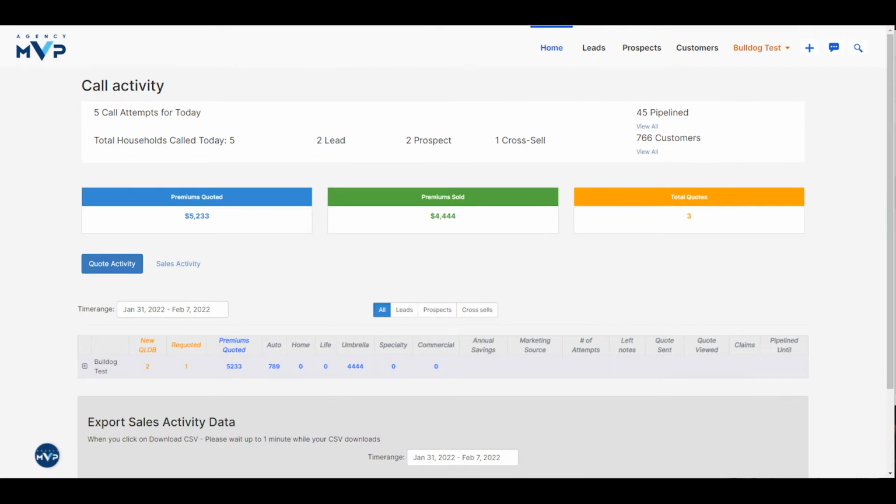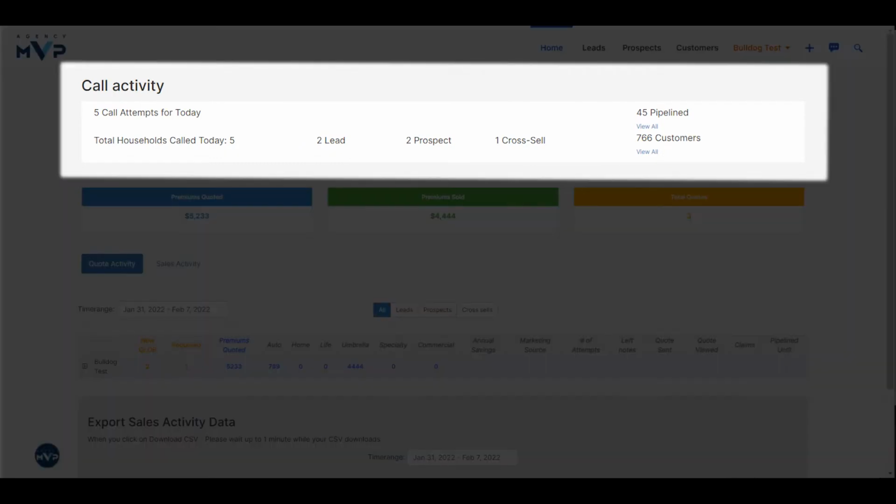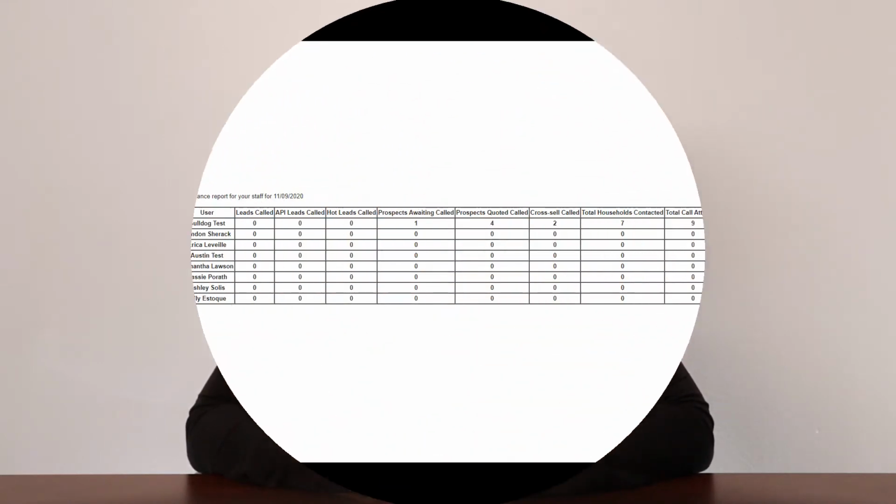The first thing you will see on this page is the call activity box. This is your call activity for the day. Each staff member will only see their call activity when they come to this page. Instead of logging into your staff's accounts to see this though, it is emailed to you at the end of the day in the performance report.